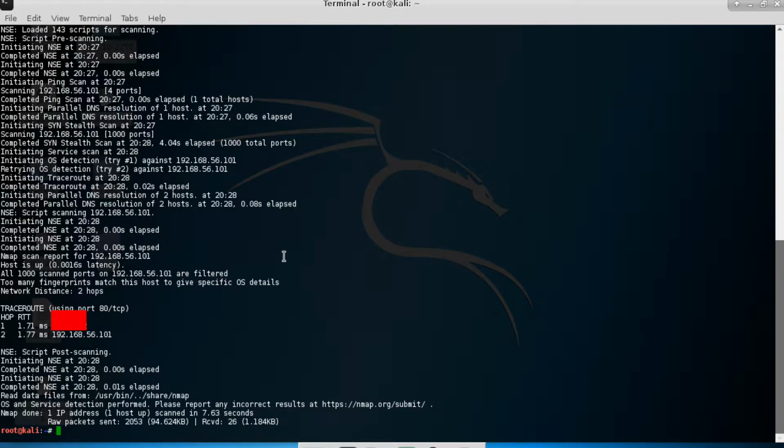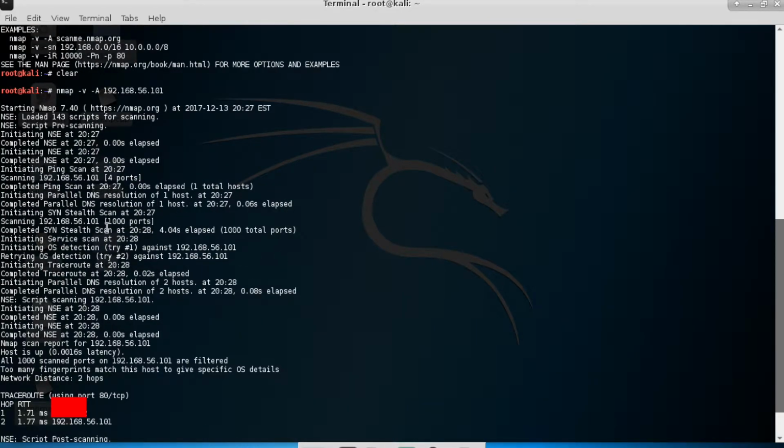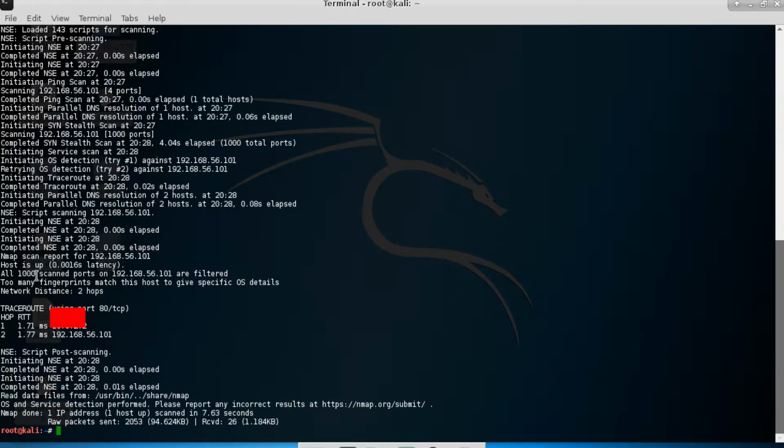Great, so we're done. And if we look back at what happens, we've got scripts to go and scan this IP address that you've given us. We do a bunch of stuff, and we say, all right, we're scanning all open ports on this computer. All 1,000 scanned ports on that are filtered, meaning that we can't have any access. We don't know anything about this device, which is really good.